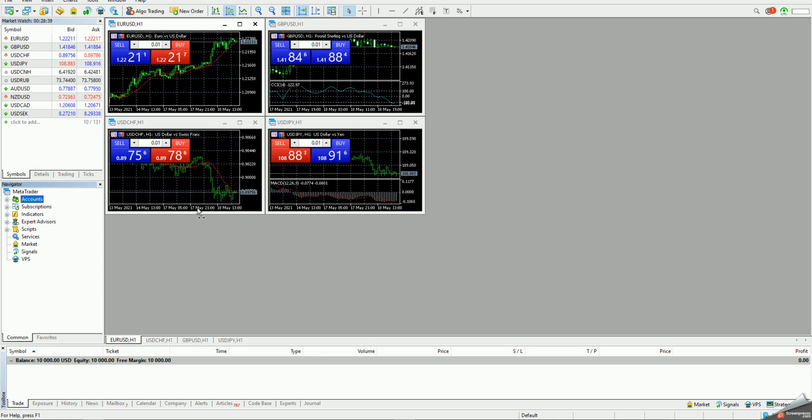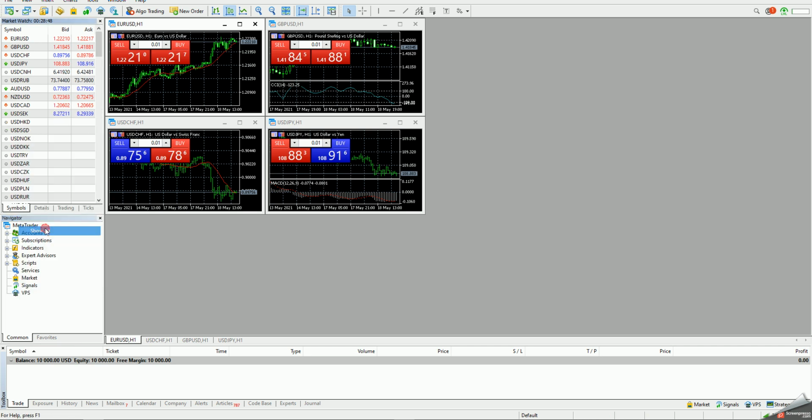So what I'll do in this case is, if you do not have the currency or indices that you want to trade showing here, you want to right click and then say show all.